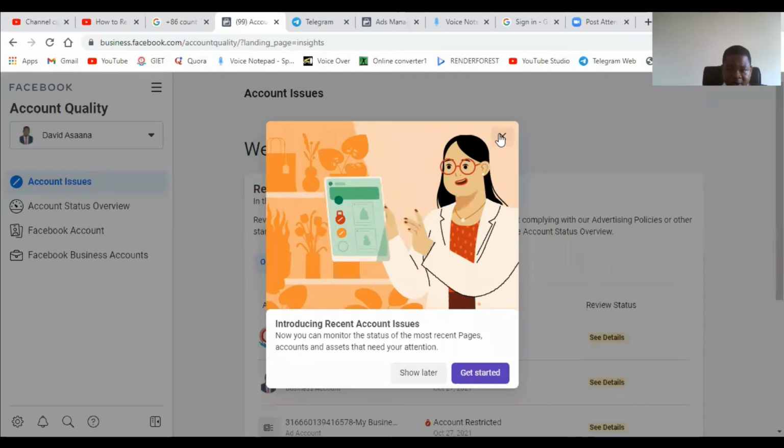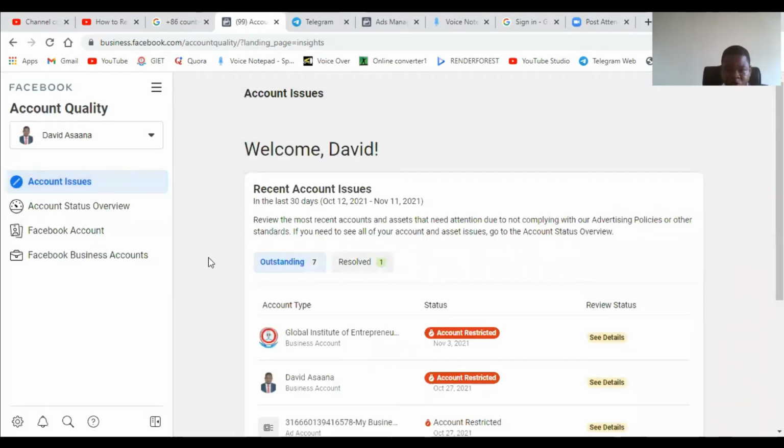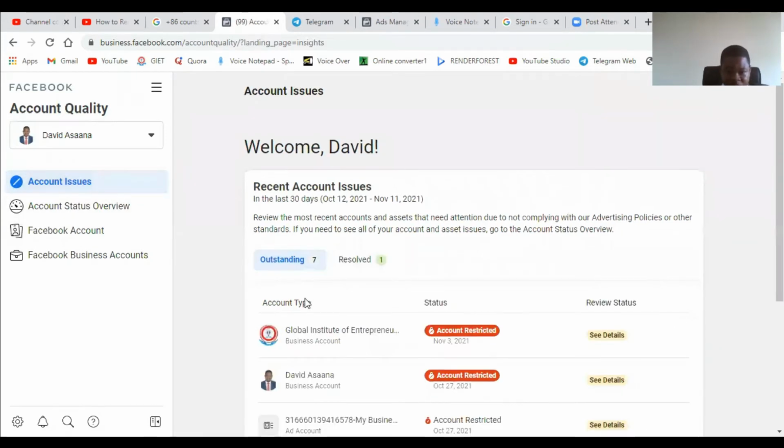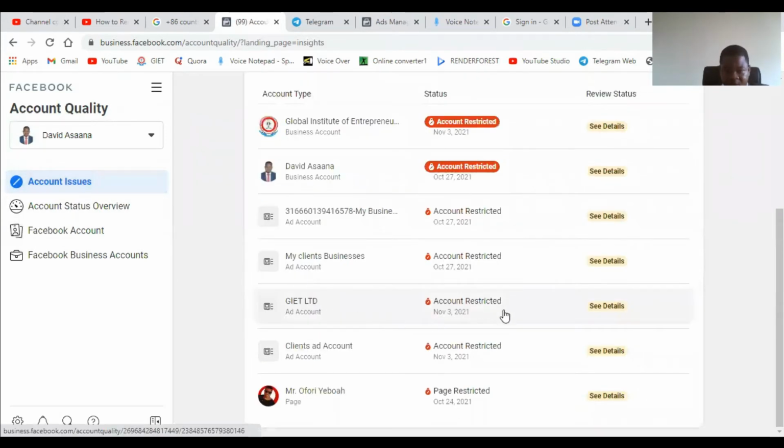For example, when you click on account issues, you'll be able to see those problems that you have on your other account. When you click, let's say for example, this one of my other accounts that was having a problem, I submitted an appeal and it has been reinstated, and that's the one I'm currently using. So for those that are disabled, let me use one of them as an example and you see how it is done.